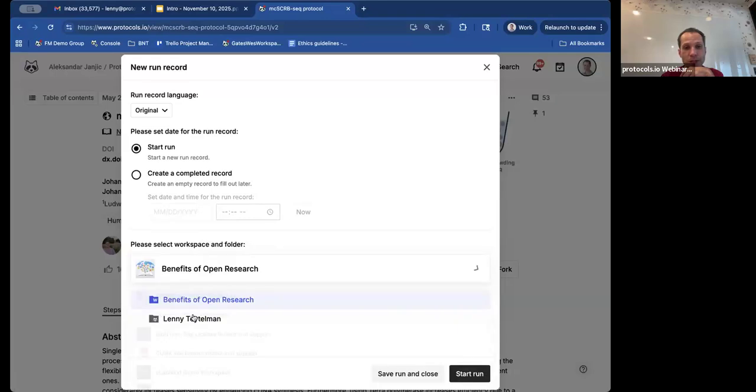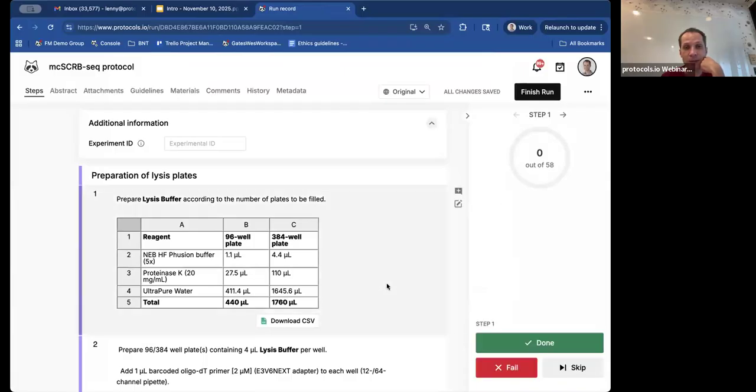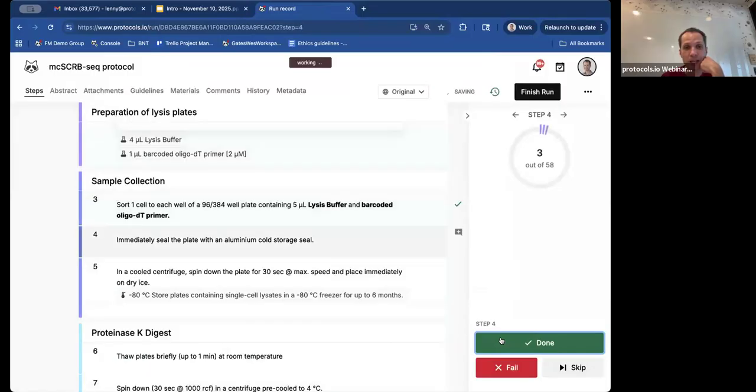So you choose where to save your run record, start the run, and this is like a checklist app that allows you to see where you are as you're doing the cooking, as you're going through the experiment. You can see what your progress is. If there's a timer, you can start it right in the fume hood on your tablet.